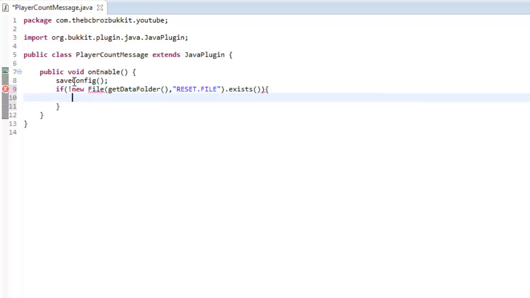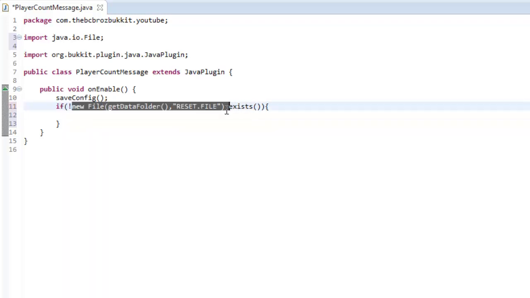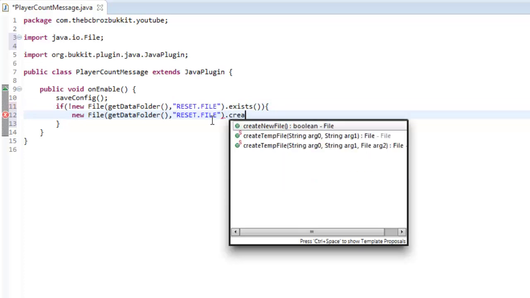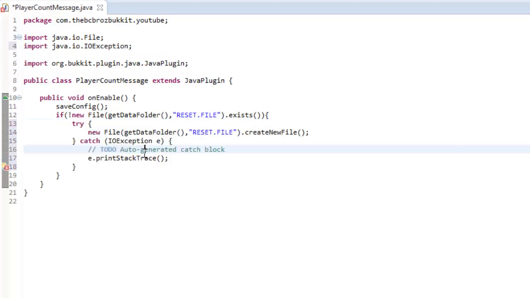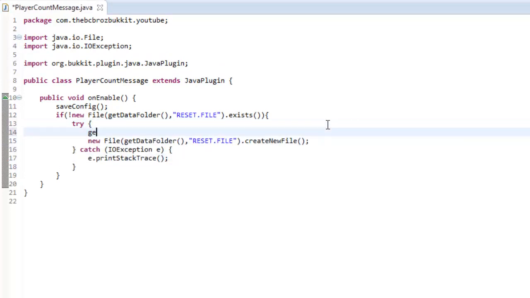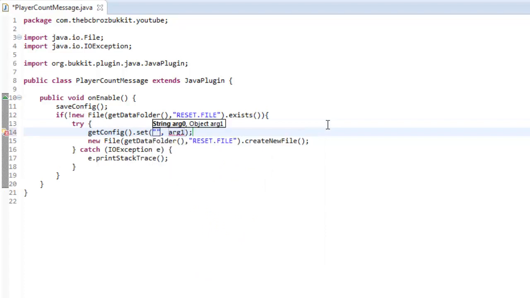Basically what this is doing is checking to see if there is a file in plugins, in this plugins folder, in PlayerCountMessage, called reset file. If it doesn't exist, first of all we're going to want to create this file, so .createNewFile, and then add a try and catch statement around this. Then we're going to want to set our config default, so config.set, and then message.